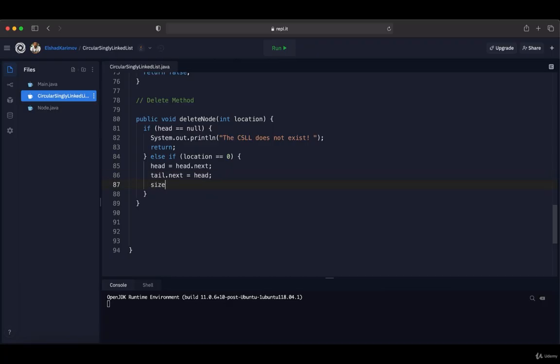Now the next step is we have to decrease the size by 1, because we have already deleted one element from our circle single linked list. So this means that the size of this circle single linked list is decreased.